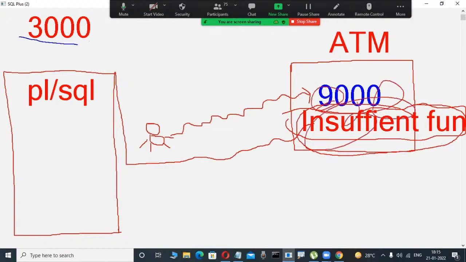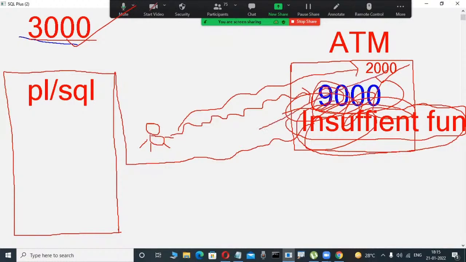Another scenario. For example, my balance is 3,000. Suppose I insert my ATM card and try to withdraw 2,000 rupees. Is it possible? Possible. Why? Because my balance is 3,000, and 2,000 is less than 3,000. That's why this withdrawal is possible, we can withdraw the money in this example.